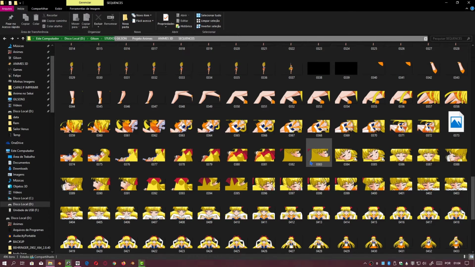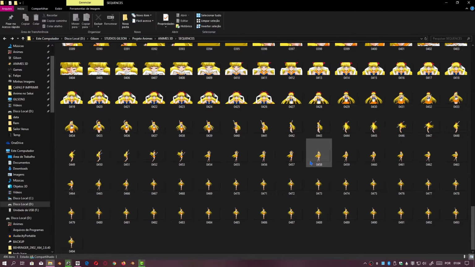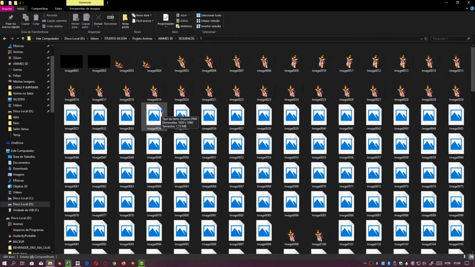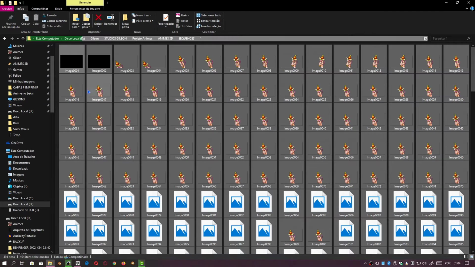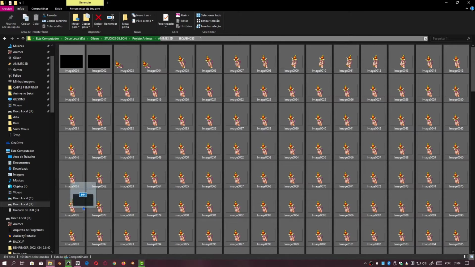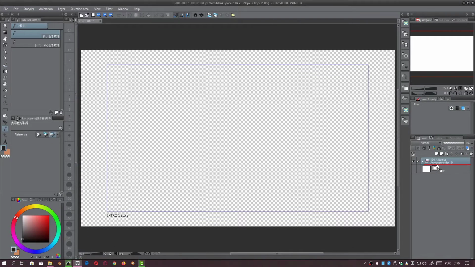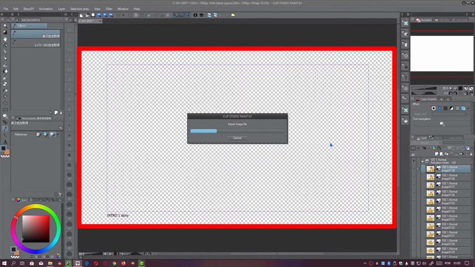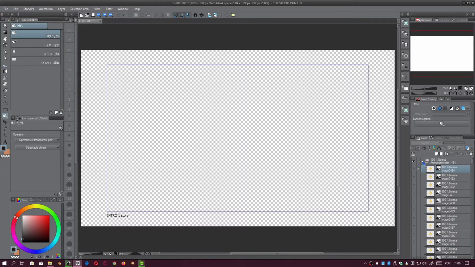Now I'm going to import all the rendered designs from Blender. In the case of those two folders, just drag to the layers. Do not drag to this area that I highlighted in red, because it will be opening the image instead of importing.